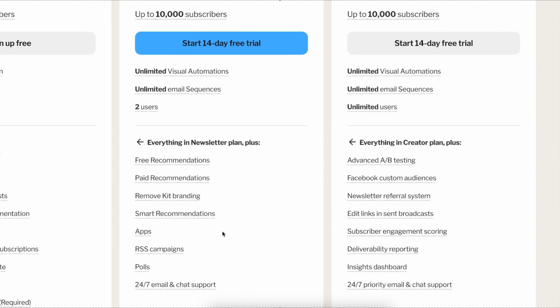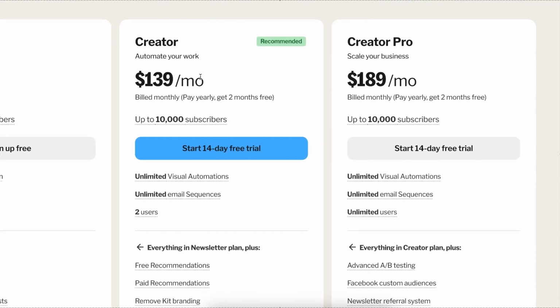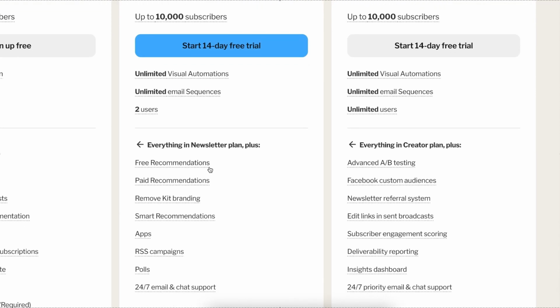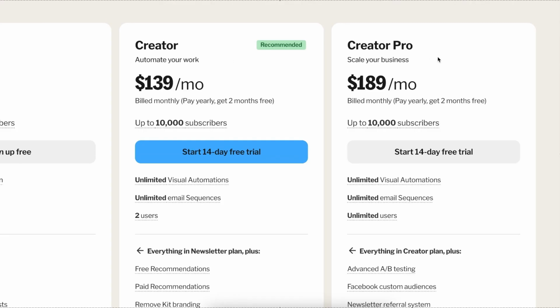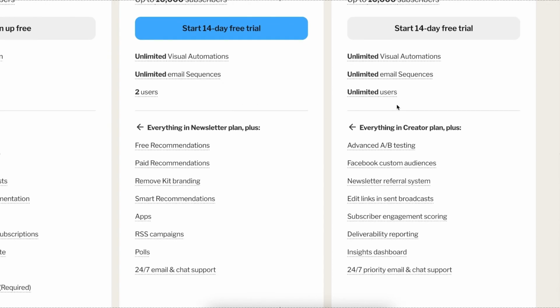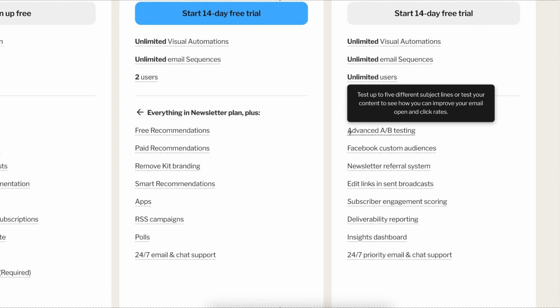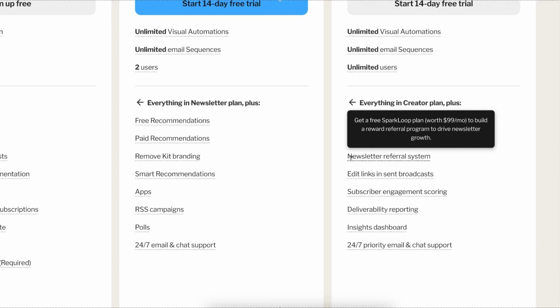So basically you are paying for these additional things here that actually can really be worth the money if you are going to use those features, because you simply don't get them, or you're paying even a lot more money for them. And the difference between the Creator and Creator Pro plan is, well, there are some smaller things like how many users you get, but if you want some very advanced A/B testing, so basically instead of 2 subject lines, you get 5 subject line tests. You can test the copy of the actual email. If you want Facebook custom audiences, and this is very important as well.